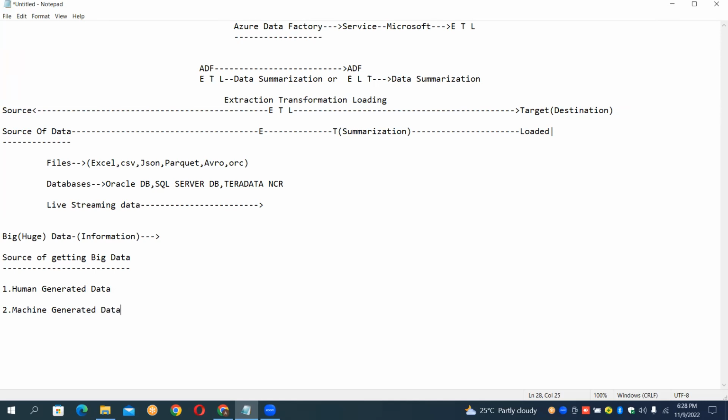Now tell me guys, what is machine generated data? The data which is generated by machines. What are the machines, guys? Suppose you have the CT scan machine, and then we have the ECG machine. Am I right? These are all machineries which generate a massive amount of data.